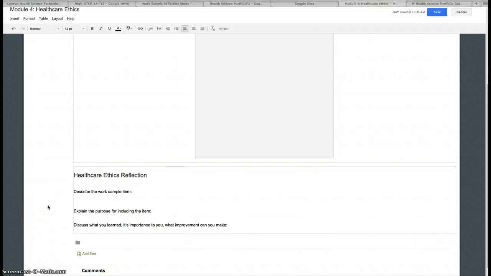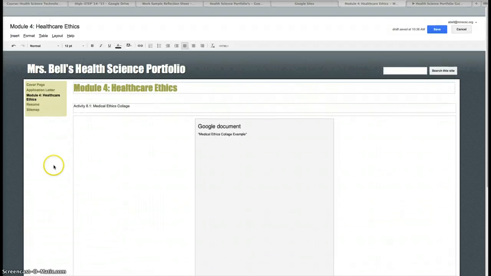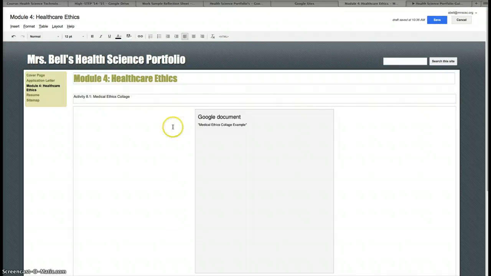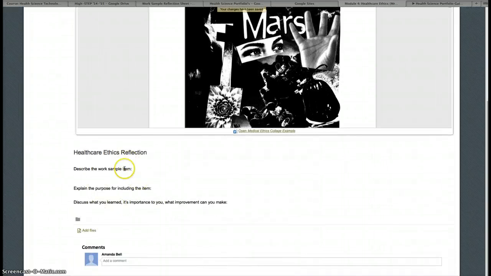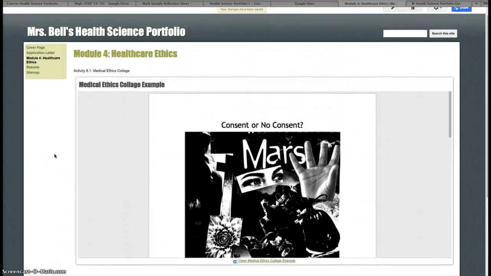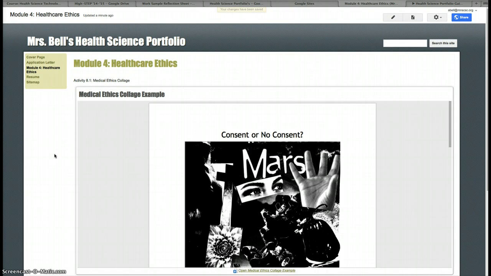After you're done with that reflection and you've inserted your activity, you click Save, and then you have your work sample for Module 4, including the reflection. And so you'll do this for all 7 of the modules.